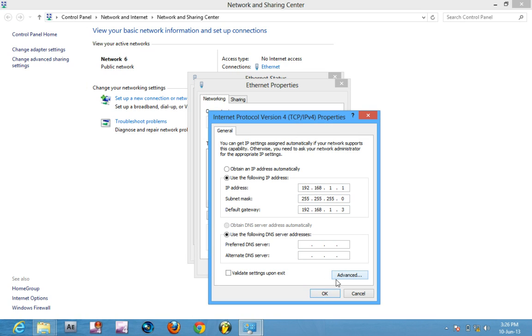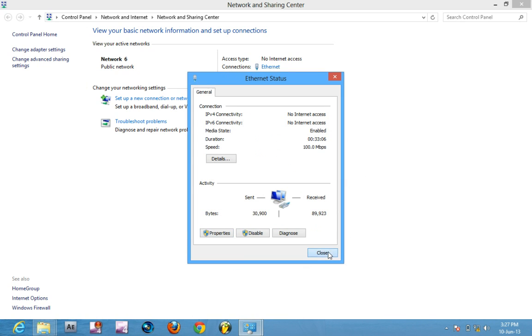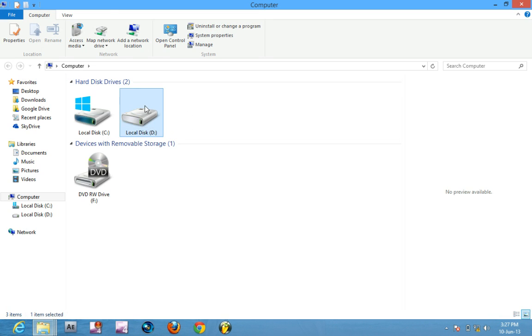Okay, and now in the second laptop, replace the IP address with the default gateway. In the other laptop we have to put in the IP address section 192.168.1.3 in IP address, and in default gateway you have to put this address 192.168.1.1. Okay, in the other computer. Okay, close.